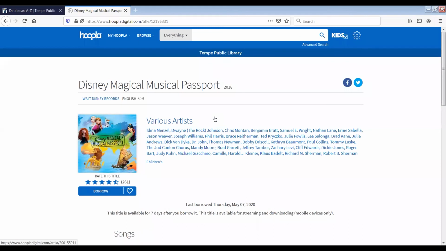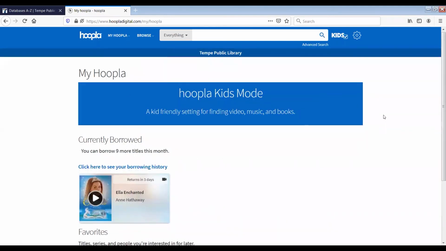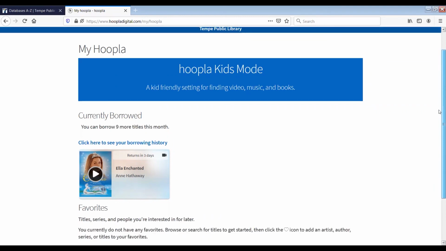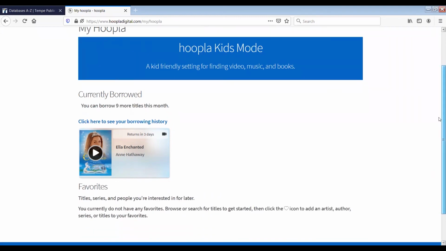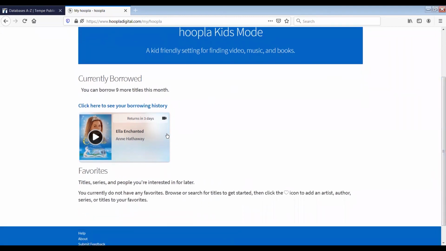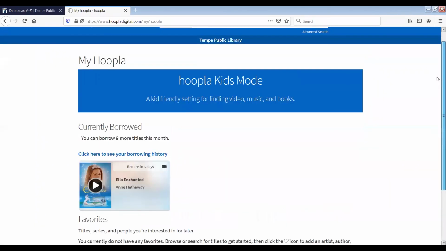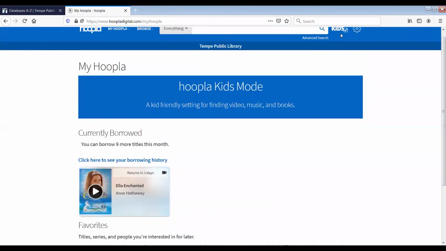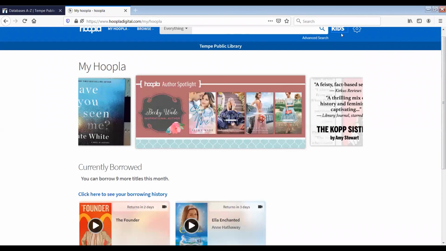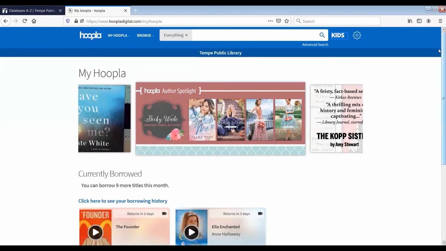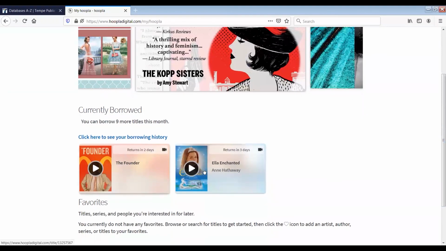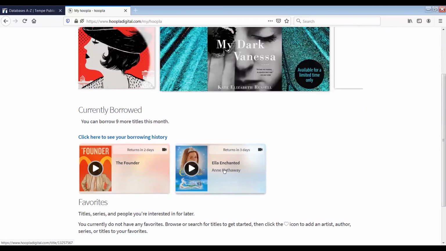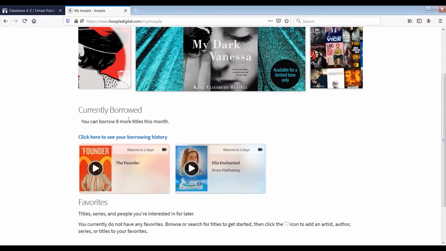So that'll be music. So in order to find what you've checked out, you're going to go to My Hoopla. And then here you'll see what you have currently borrowed. So like I said, I can only have 9 more out just because I already checked out 3. So here's Ella Enchanted. Since we're on kids mode, I can't see The Founder, but if I were to just select kids mode, The Founder will show up. So as you can see, I have The Founder and Ella Enchanted under my name with 9 borrows left.